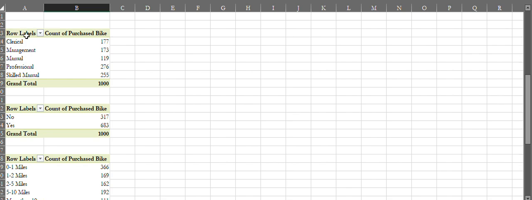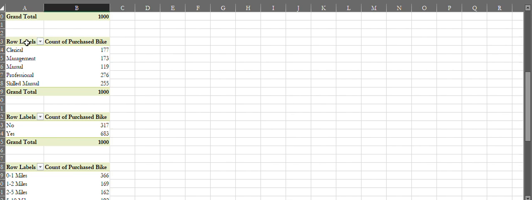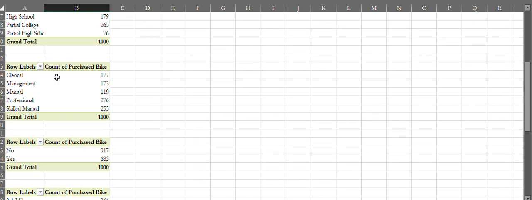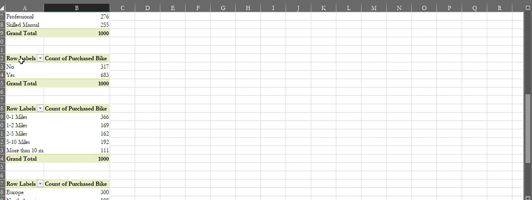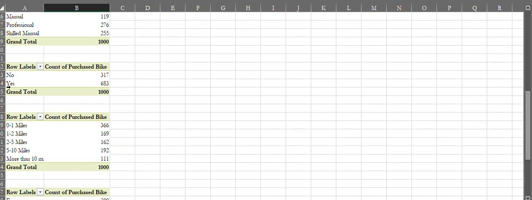This is by occupation. We needed to see who tends to buy more bikes based on occupation. We have the professionals at 276. The least one is manual. Manual workers don't buy as many bikes. We have the house owners. The ones who own a house purchase more than those who don't own.